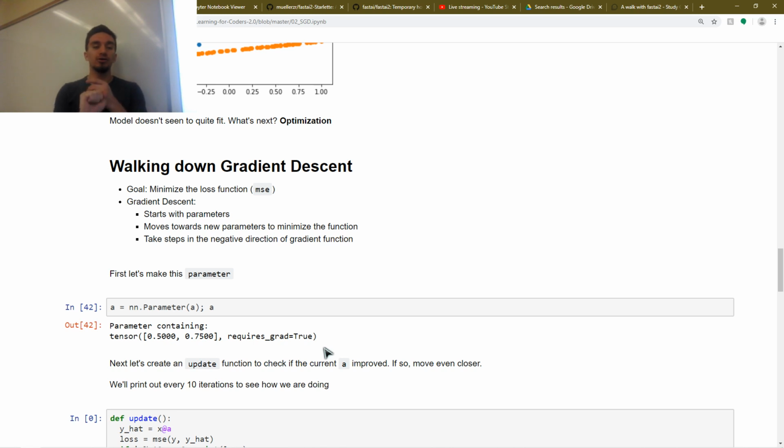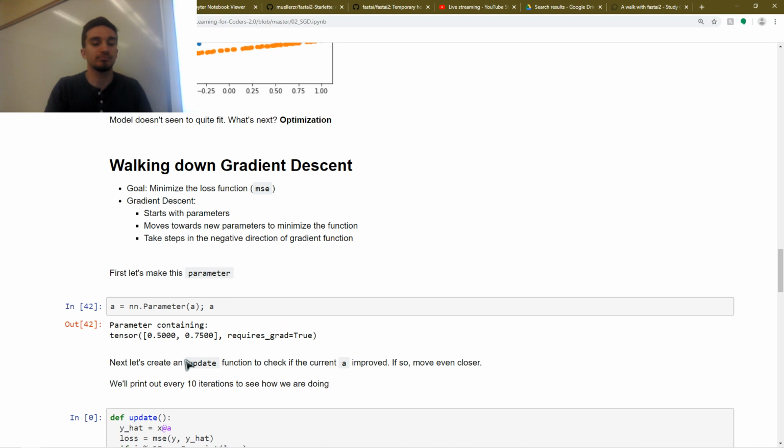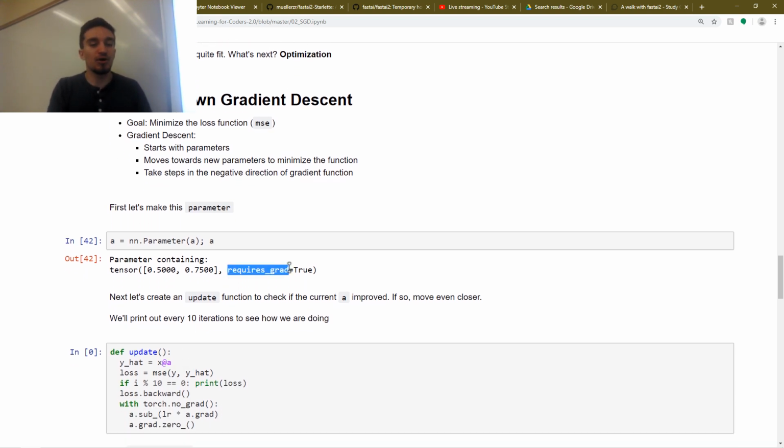So what's our goal? Our goal is to minimize the loss function, in our case mean squared error, using gradient descent, where we start with some parameters and move towards finding some new parameters that do a little bit better, taking some steps in the negative direction of our descent to make it fit a little bit better. So first, let's make a parameter. This is just a nn.Parameter with our a from earlier. And you can see requires_grad. That means that we are dealing with the gradients as we're going down.